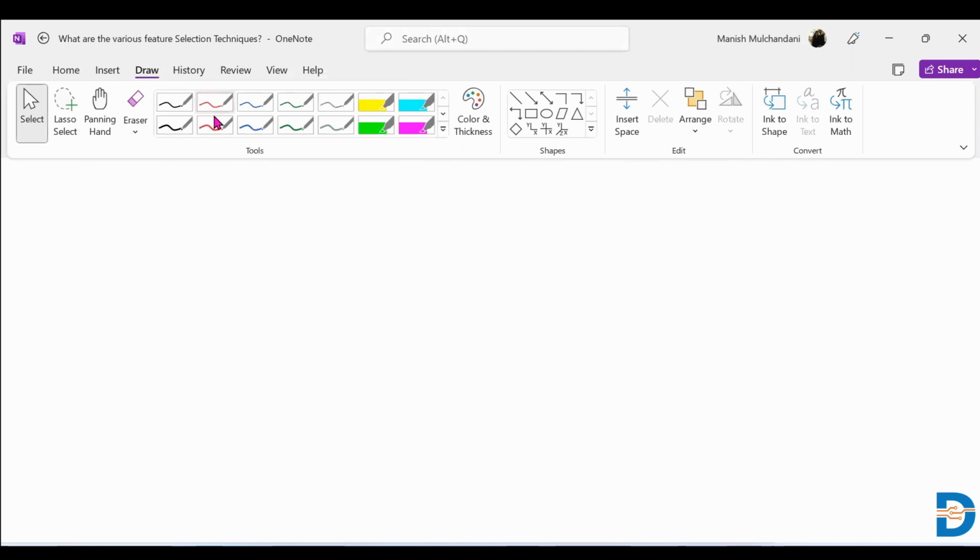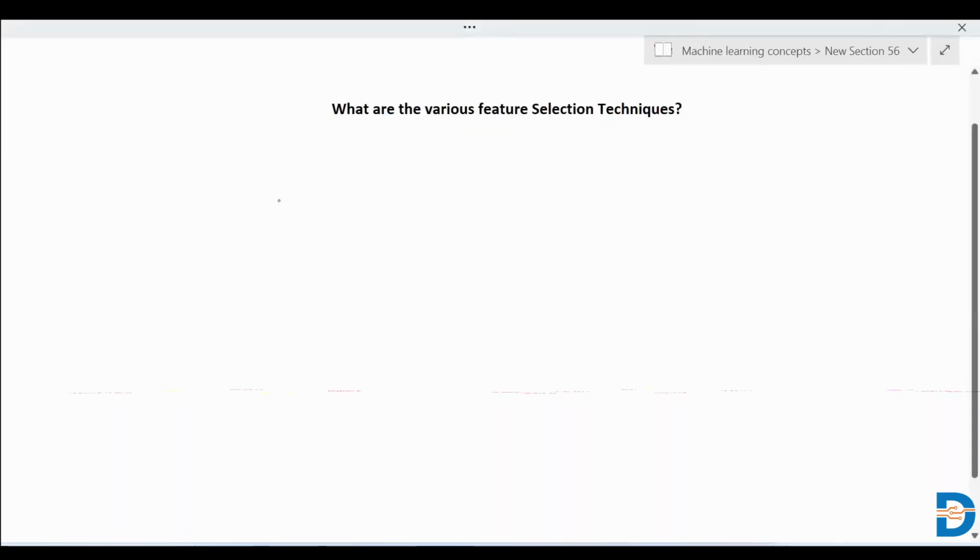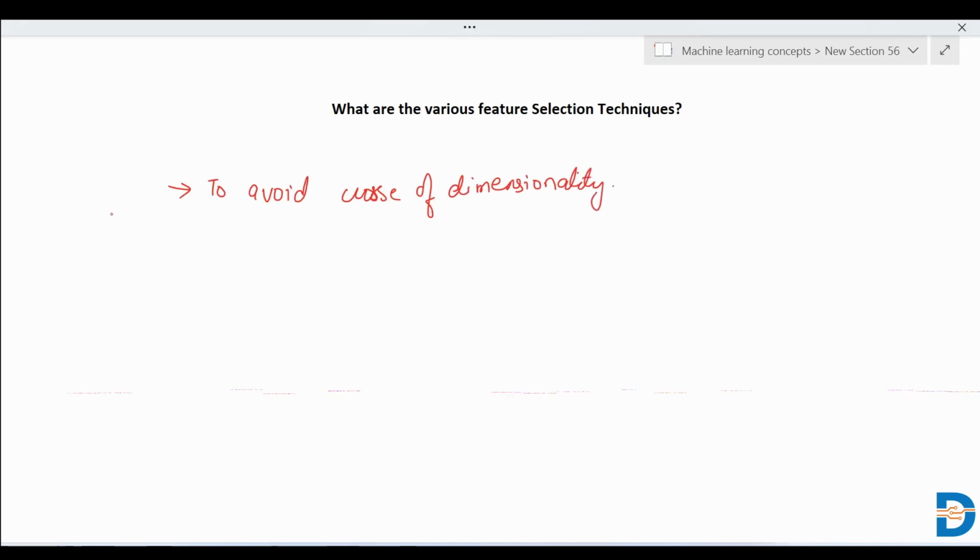Everyone. So today's question is, what are the various feature selection techniques? Before finding the feature selection techniques, let us understand why we select features from our data set. The answer is to avoid the curse of dimensionality. If there are many features in the data set, there will be a problem called the curse of dimensionality. So selecting the features can avoid this problem.